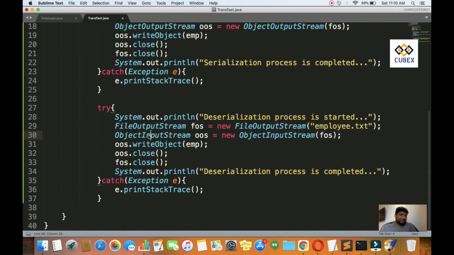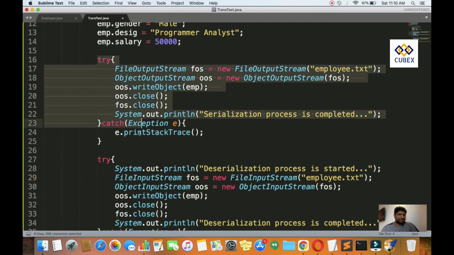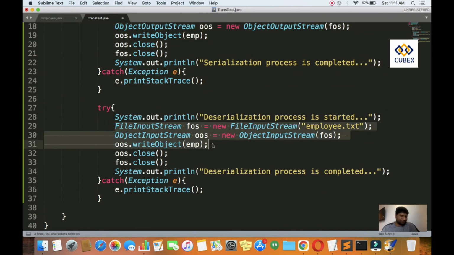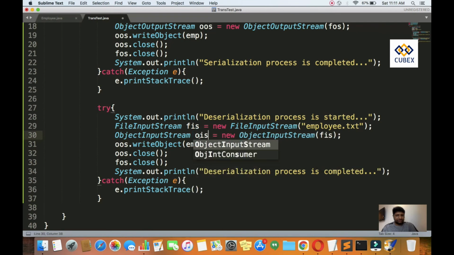Object input stream takes as input the source, that is, where the object is stored, whether in a file, in a network or in a pipe. If it is in a file, we need to specify the file name and file path. To read data from a file, we use the file input stream class. Earlier the object data was written into a file. Next, from the file, we are creating the object, so here we are performing the deserialization. I'm changing the variable names: file input stream and object input stream.